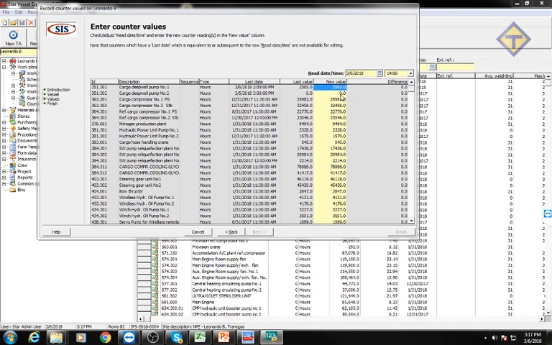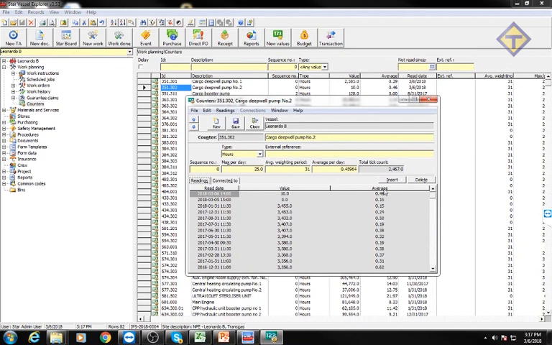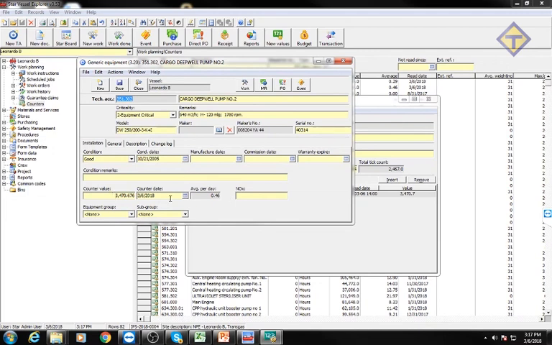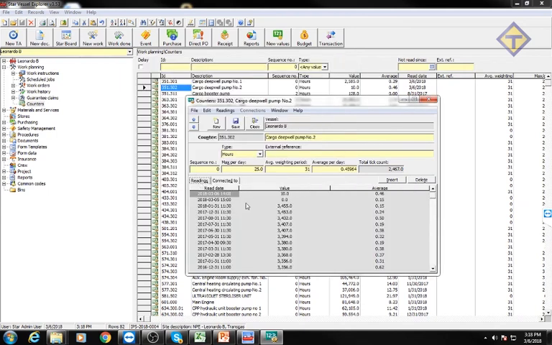And from yesterday to today, we got here 10 hours. Okay, 10 hours here. If you look, the equipment has been updated as well. Let's read the date today. So we still keep the same hours correctly. Okay, just the counter has been changed. Perfect. Yes.